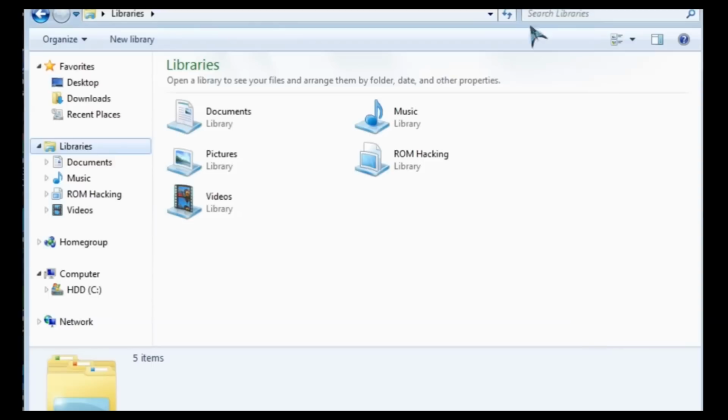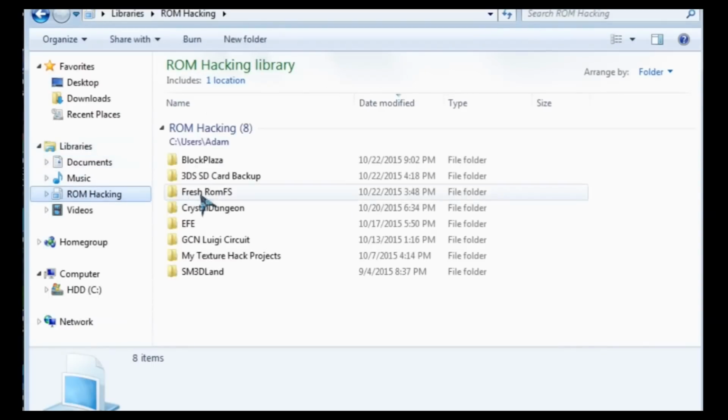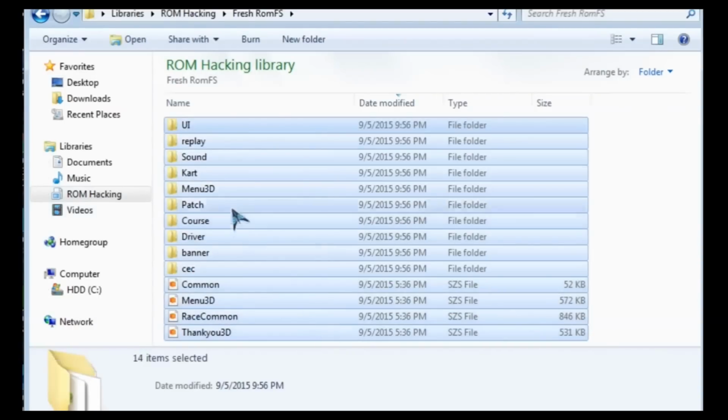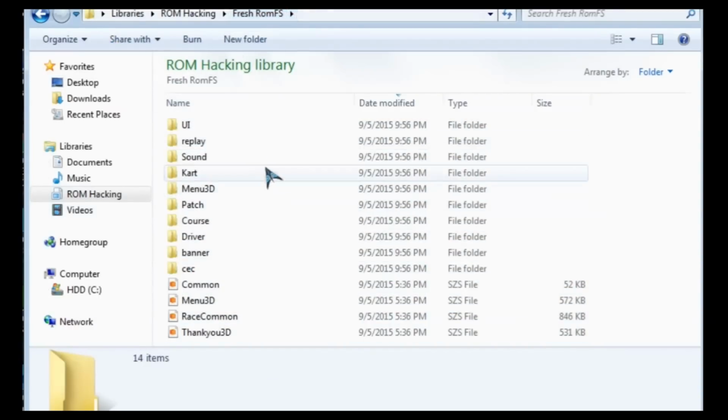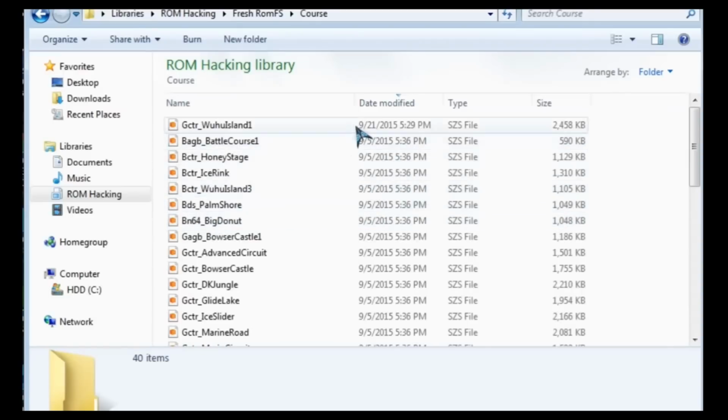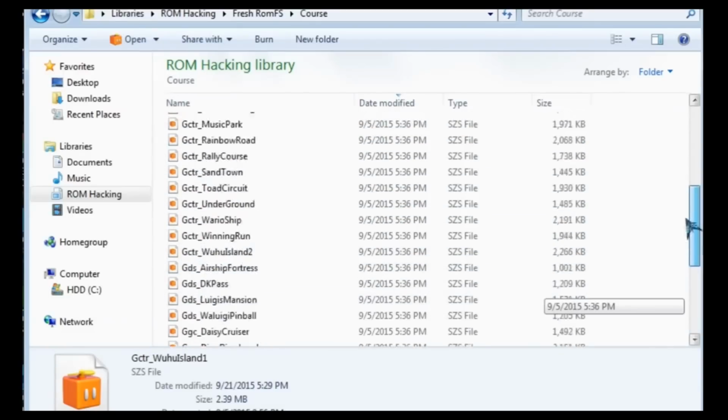So first we're going to need to decrypt a Mario Kart 7 ROM. Once you get that, you should have a folder that looks similar to this. This is the ROM-FS folder, and then we're going to have a course folder in here. Just click on that, and then these are all of the courses in the game.